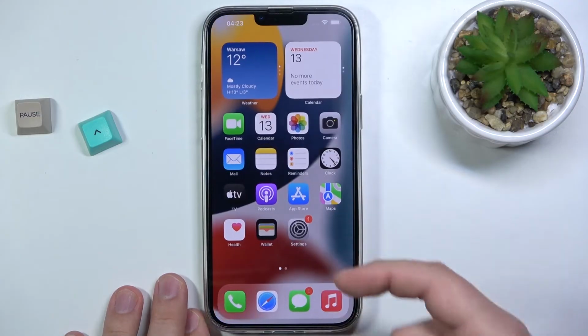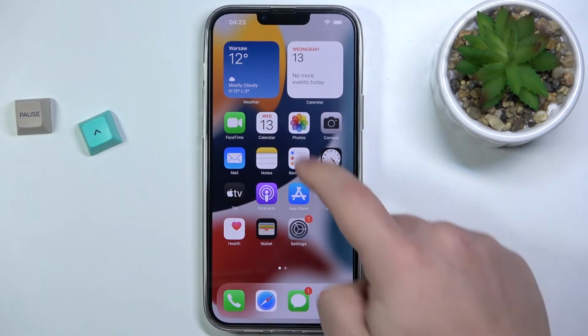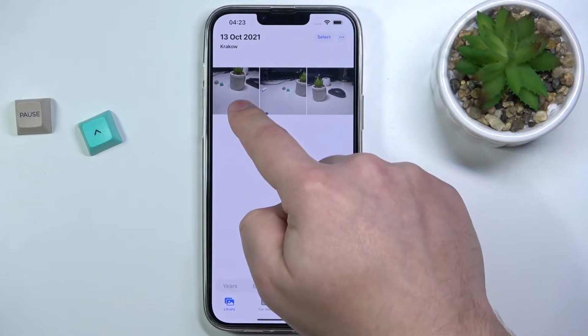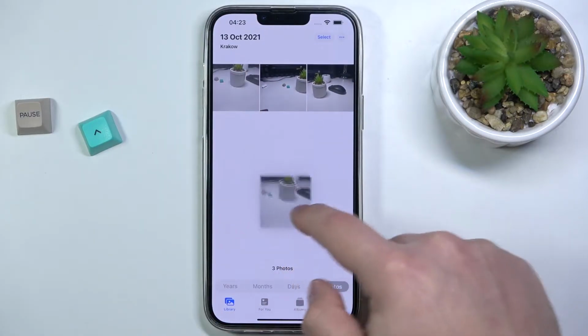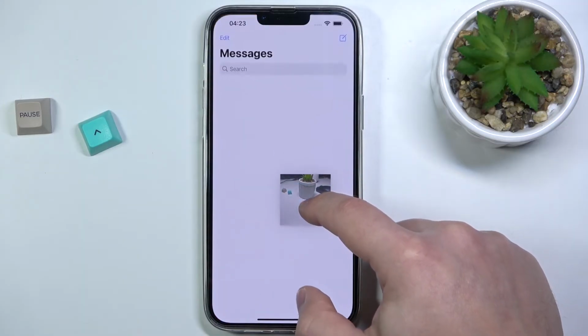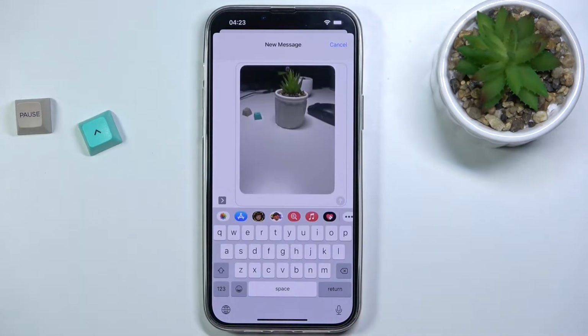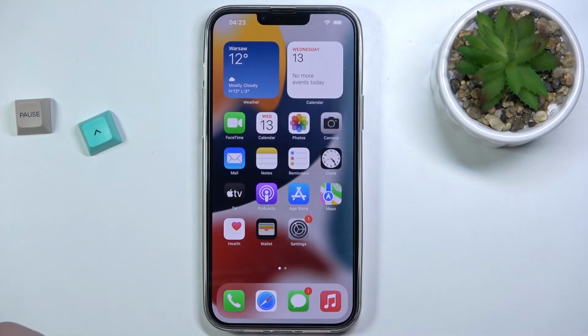You can also drop it in Messages, for example, so if you want to send somebody a photo quickly, you can open the Photos, grab it, drag it around, minimize the Photos app, open the Messages, start a new message, for example, and drop the picture right here in the Messages, like this. Quite a useful thing.